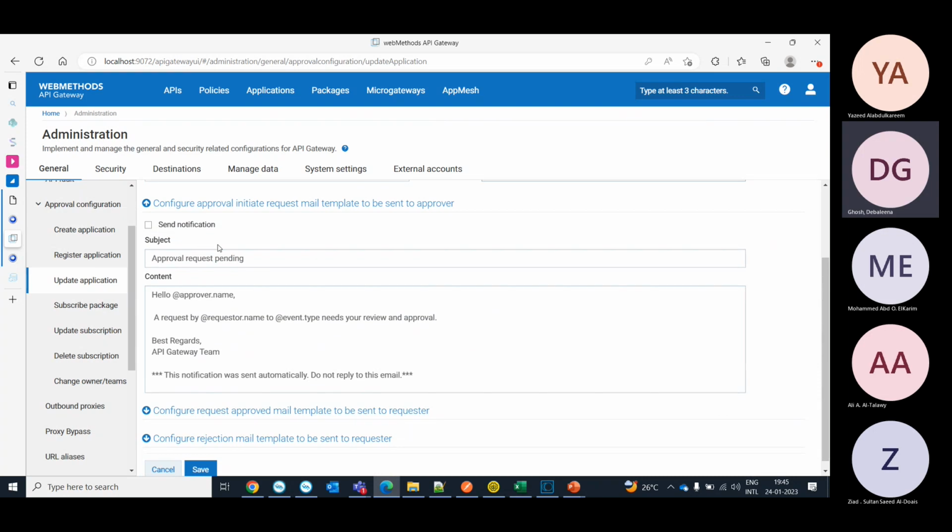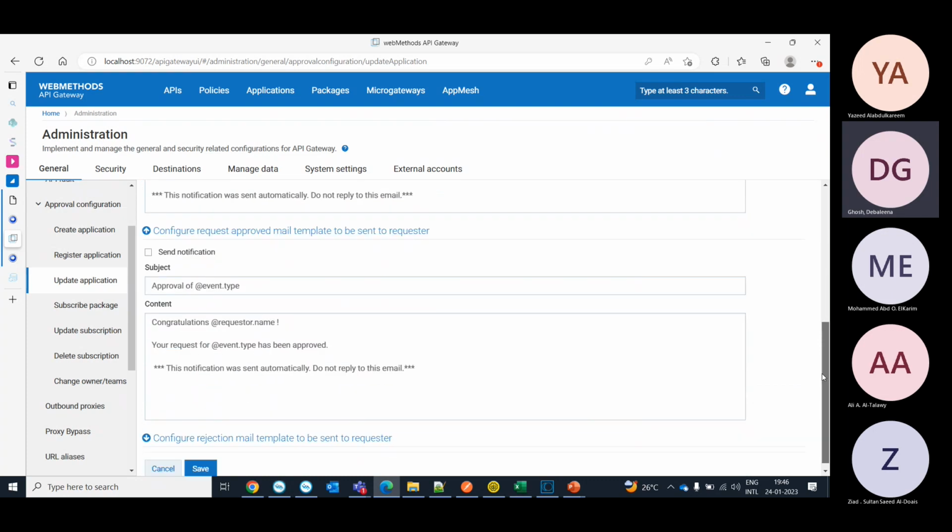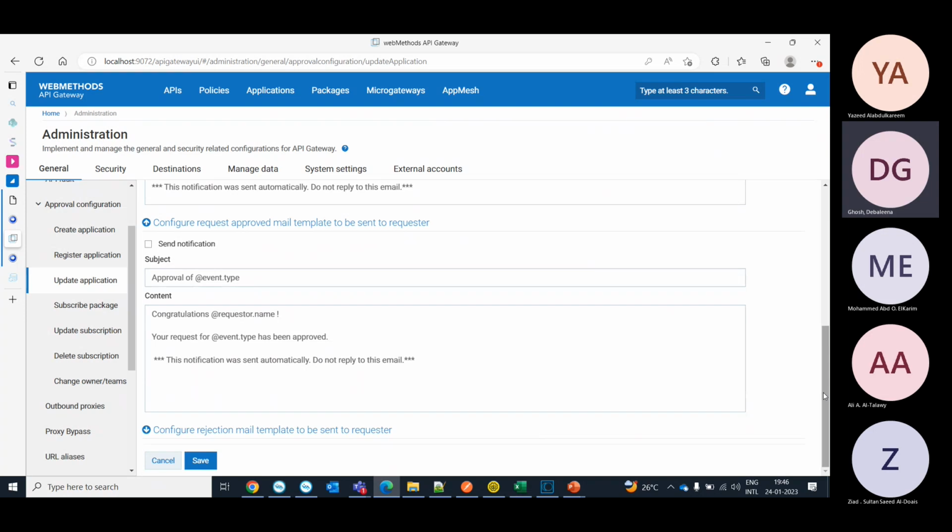Then I can configure several notifications to send the approval request to the intended group of approvers. Also, I can configure the approval mail that will be sent back to the requester when someone from the approval group approves the application update request. Similarly, we can also send rejection emails.